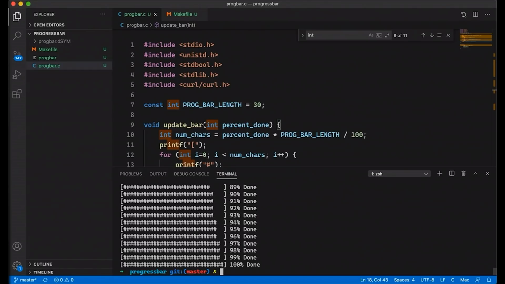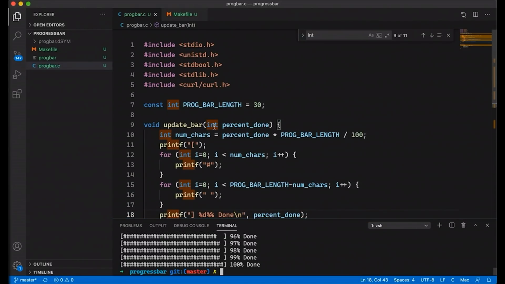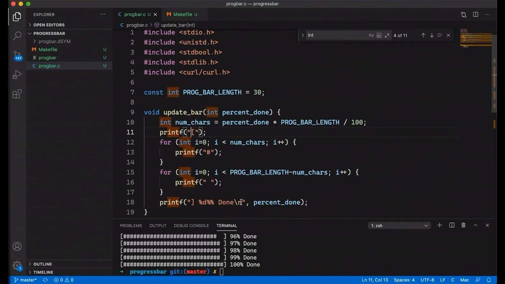So now let's go back to our code and we'll make it grow in place. And to make it grow in place is really, really simple. Now I'm going to make a few little changes to my program. The first is I'm going to come down here and I'm going to remove the new line. And then I'm going to come up here and add a carriage return to the very beginning.